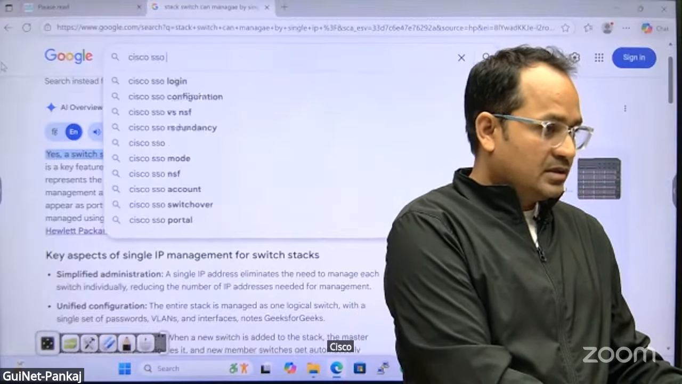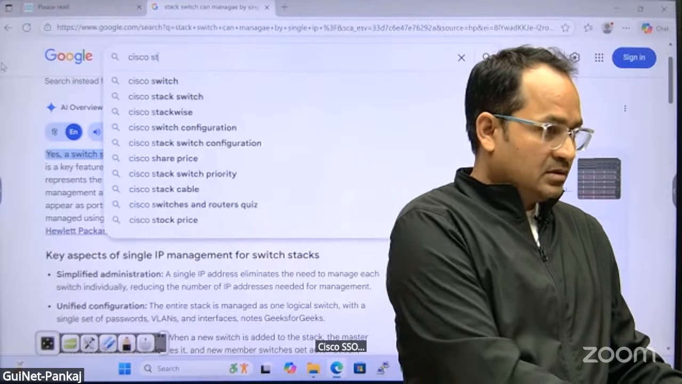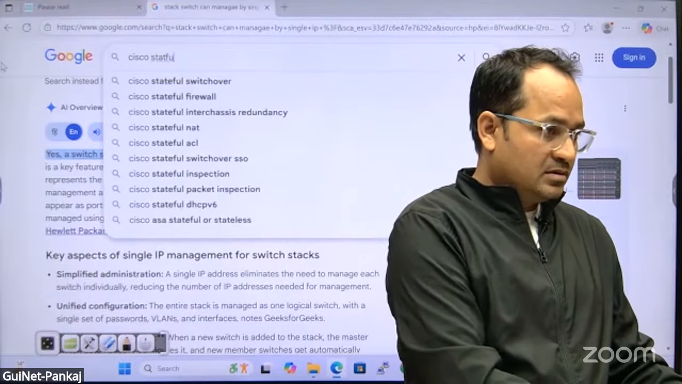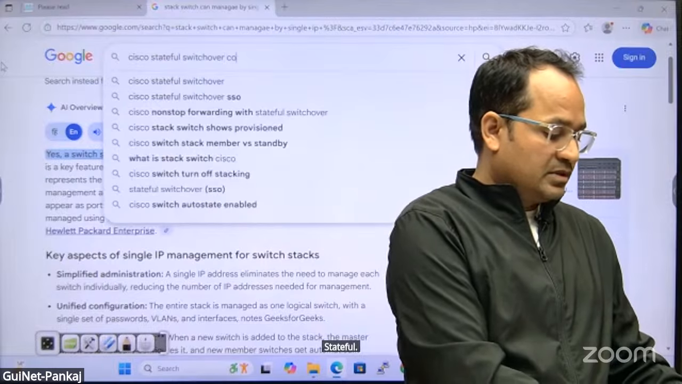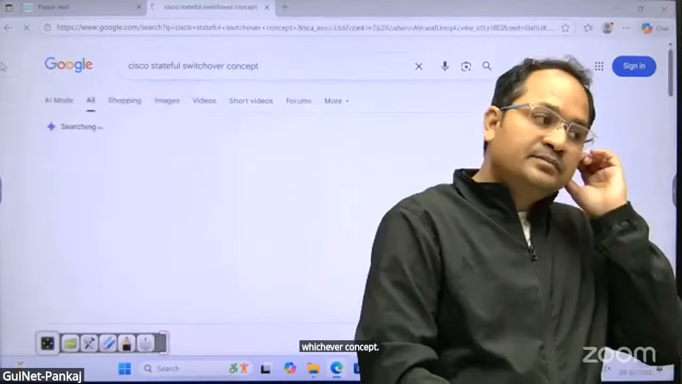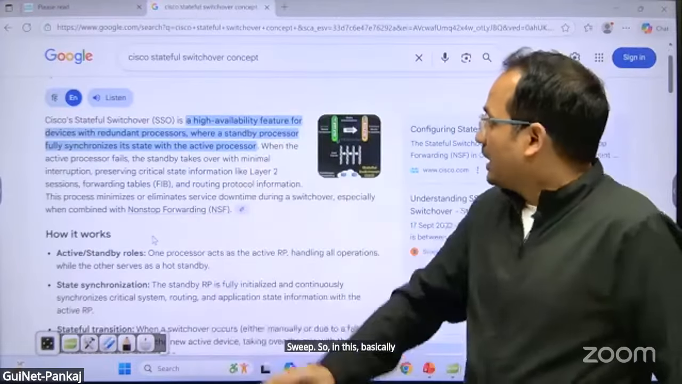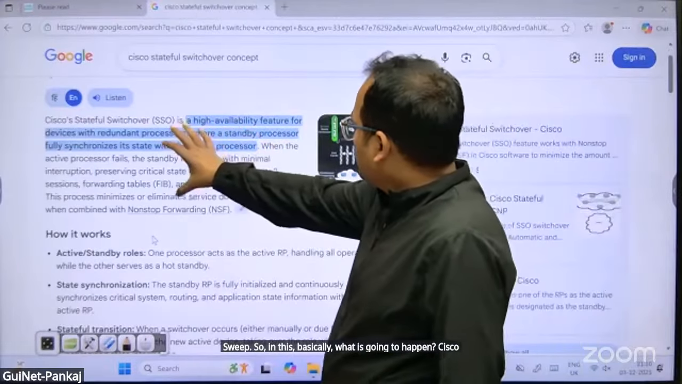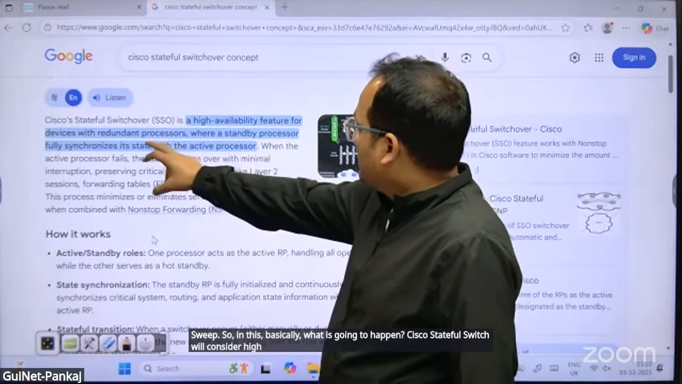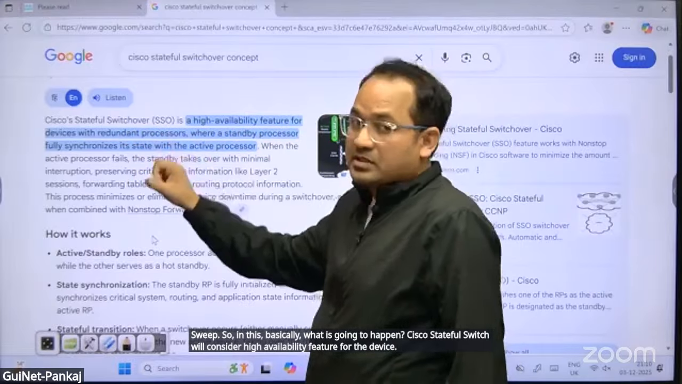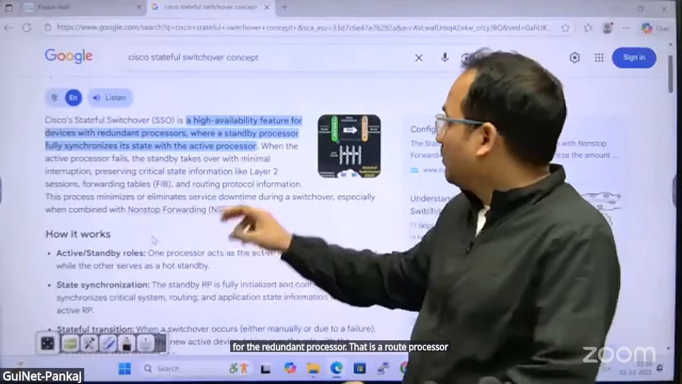Cisco SSO, the stateful switchover concept. See, in this, what is going to happen: Cisco stateful switchover is a high availability feature for a device with redundant processors, that is, route processors, nothing more than that.